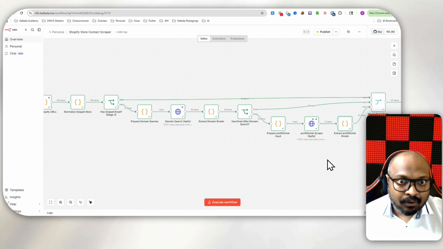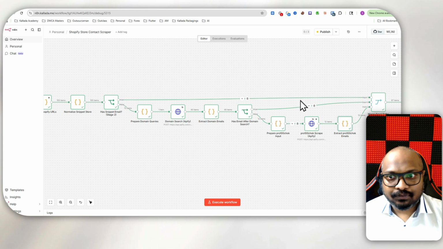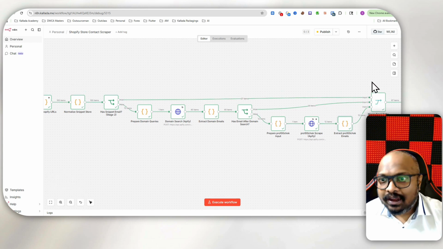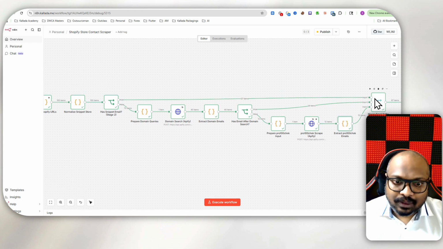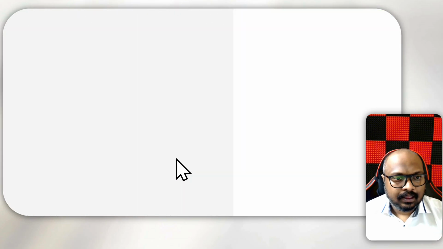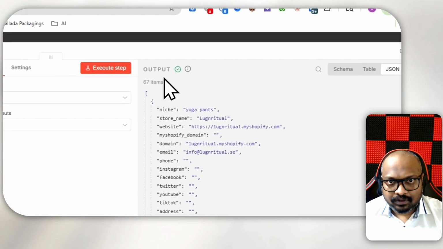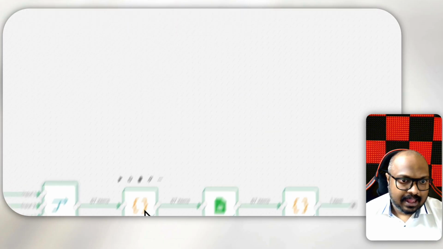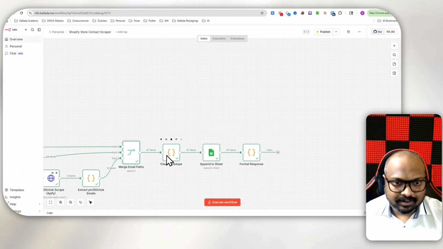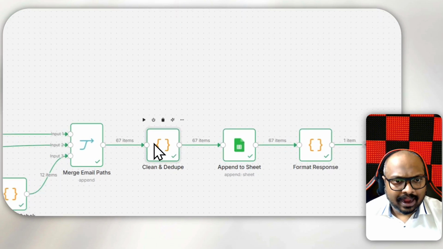That means that if you have 100 stores, from these 100 stores, at least 75 stores' emails you'll be able to find out. That is why I have designed it as a 3-step system, so that it does not miss emails at all. Now, see, if you merge all these things, we got almost 67 items like this. And next we have clean and deduplication. If at all there are any duplicates, we'll be removing all of them, and we'll be cleaning and removing all the unwanted data.